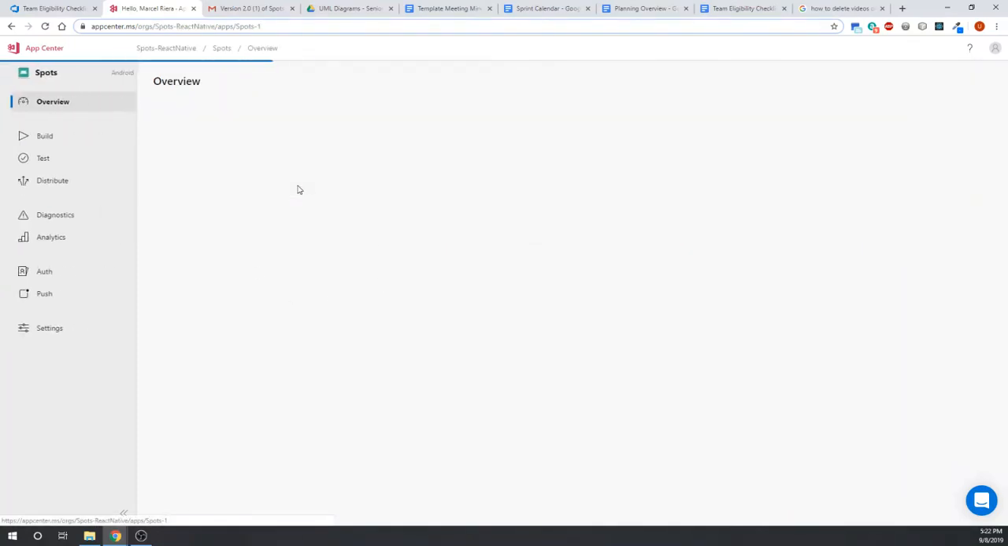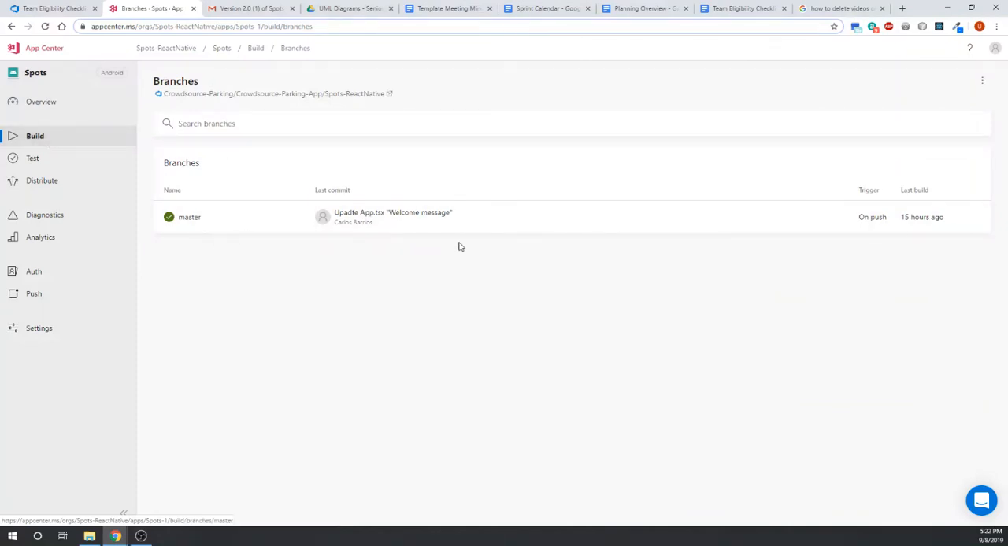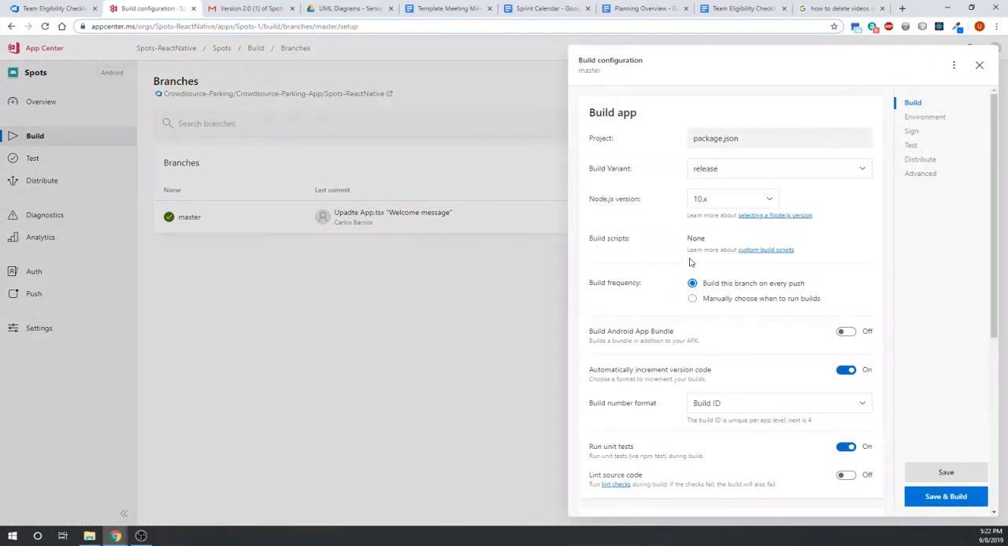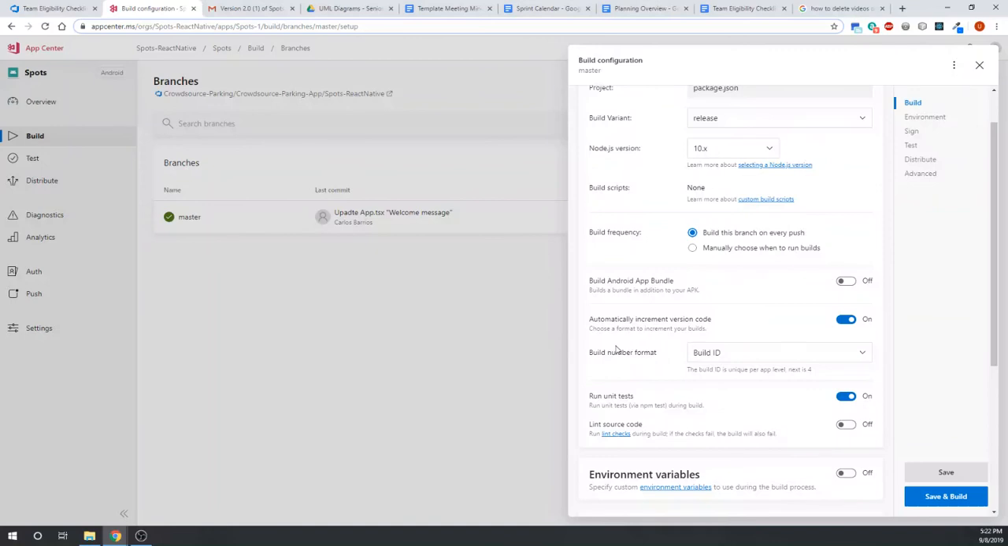So if we go, for example, to the Android application, here we have the build section. We already built it before, but we can go to the settings. And we also have the unit test activated. What it does is it calls the npm test command, so it runs the unit tests that we created on the project.